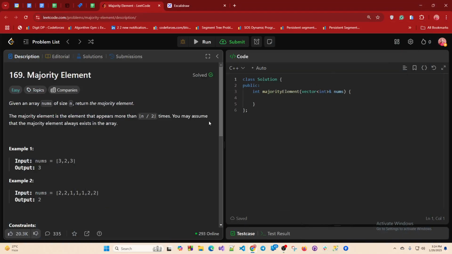Welcome to DSA Master. In this video we are going to solve LeetCode problem 169, Majority Element. By solving this problem we are going to learn the Moore's voting algorithm. So what is given in this problem? Given an array nums of size n, return the majority element.